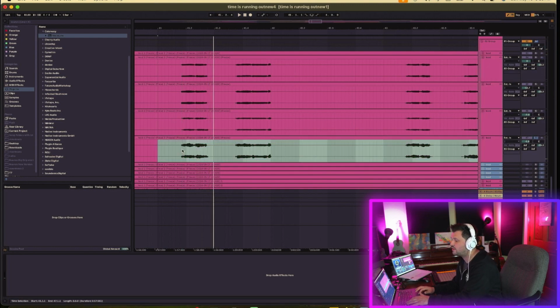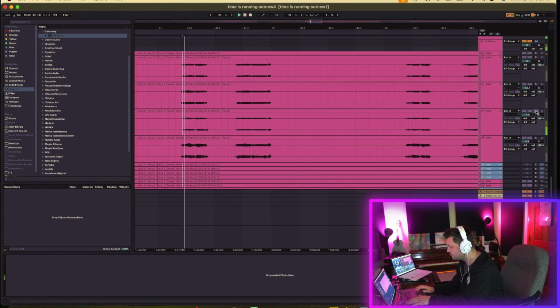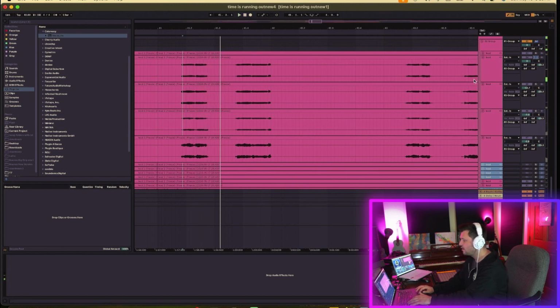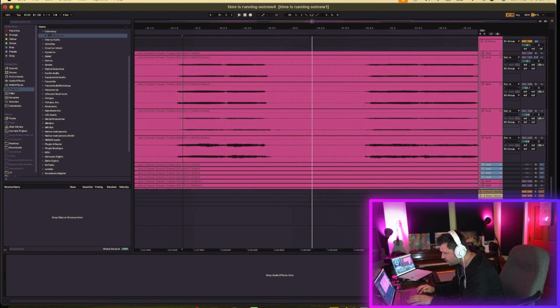This is the group because we didn't actually mute anything on this. Okay, cool. And then this is the low one. And this is the highest one. And this is the mid-range one. And you can see the differences in their waveform.